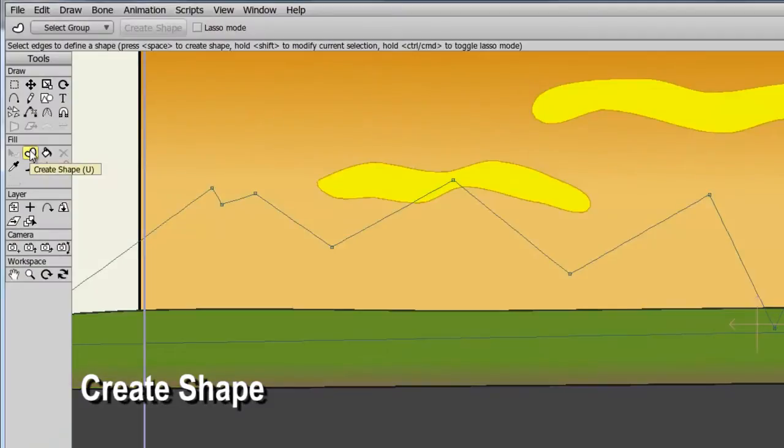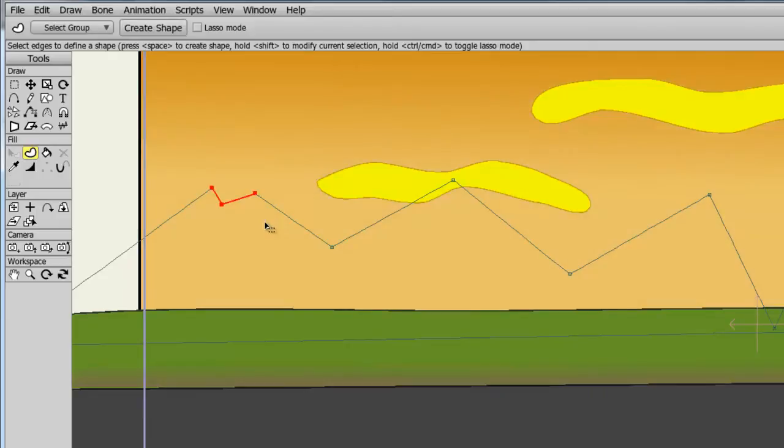The Create Shape tool allows us to create shapes based on the selected points we have on our document. Anime Studio will take whatever properties you have from the style panel and apply it to the points. For instance, if I take the Create Shape tool and highlight these 3 points on my mountain, and then hit the spacebar, you'll see that a stroke has been applied between those 3 points.